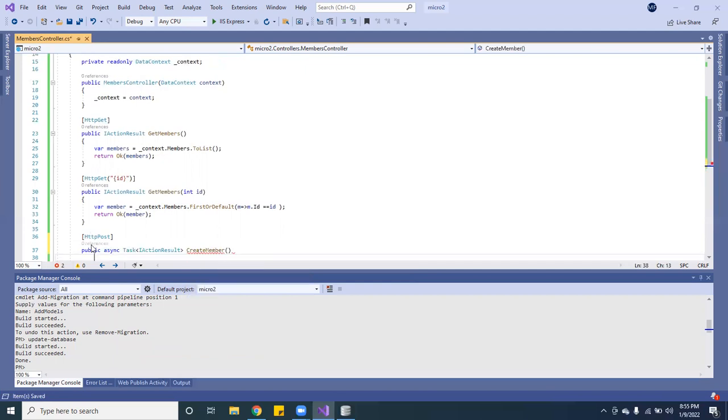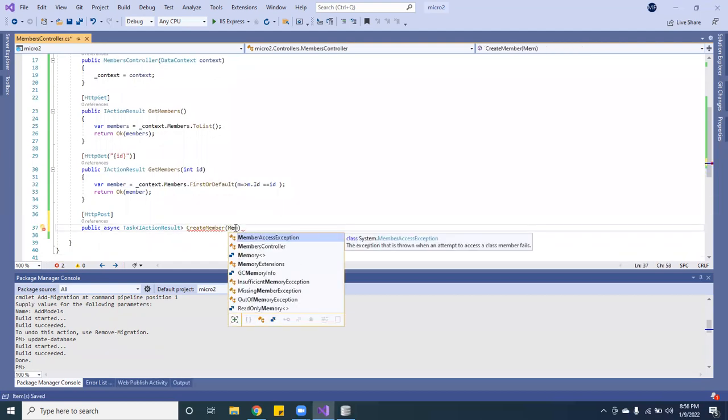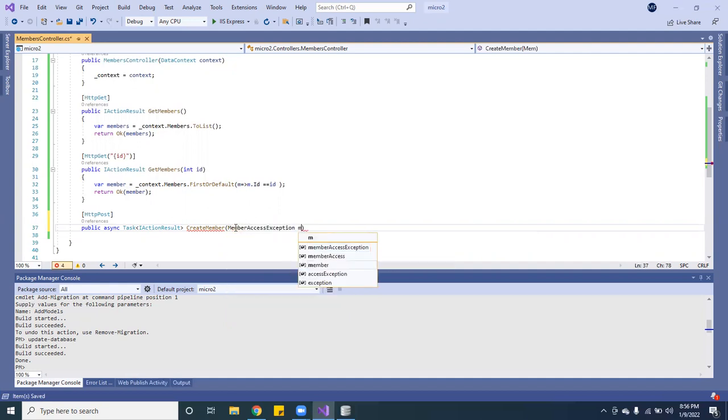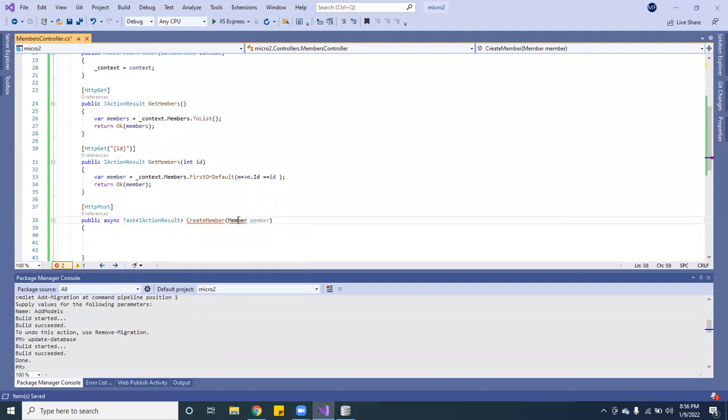So, oh, what happened? Here, we've got to pass the model class, which is the Member. Oh, shoot, what did I do? Member. So here, I'm going to pass that. So let's go ahead and bring that in. All right, perfect. So we got that.